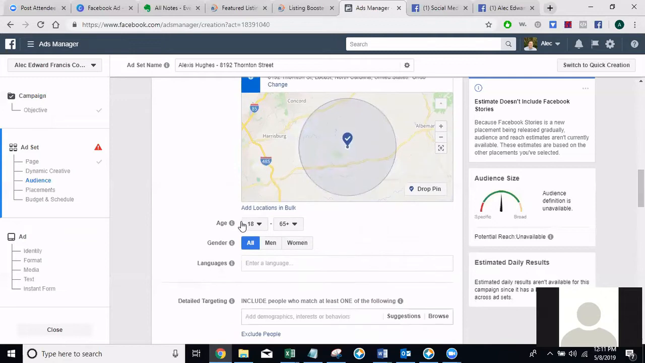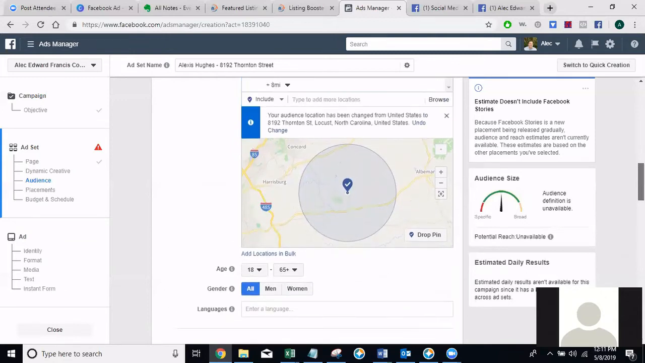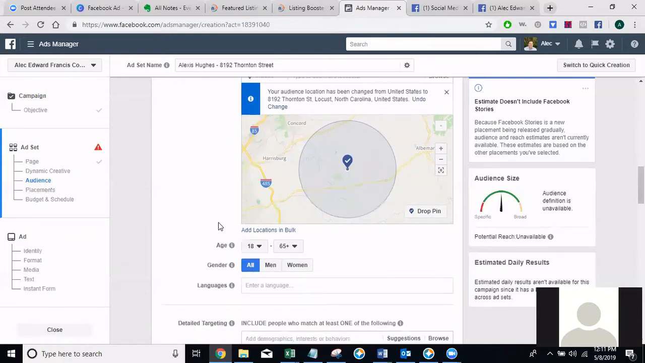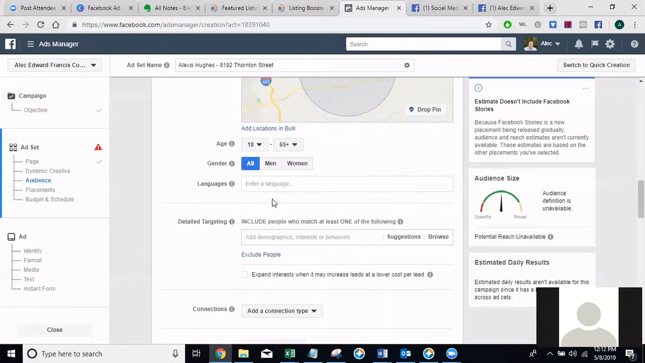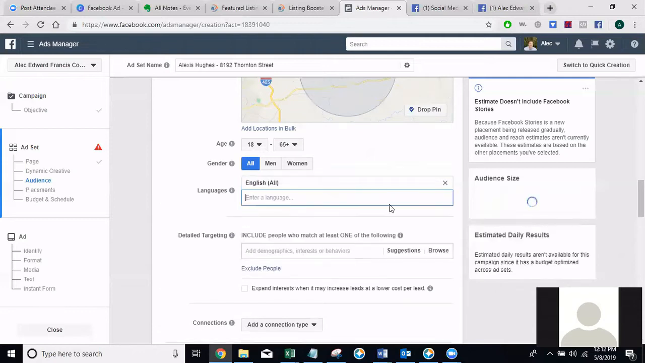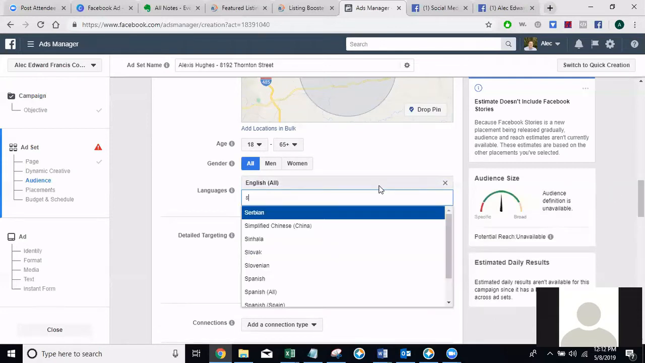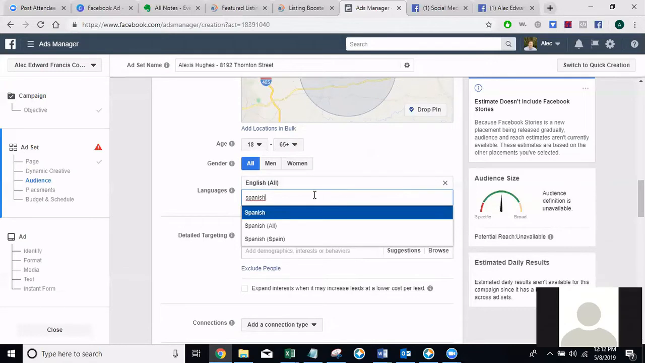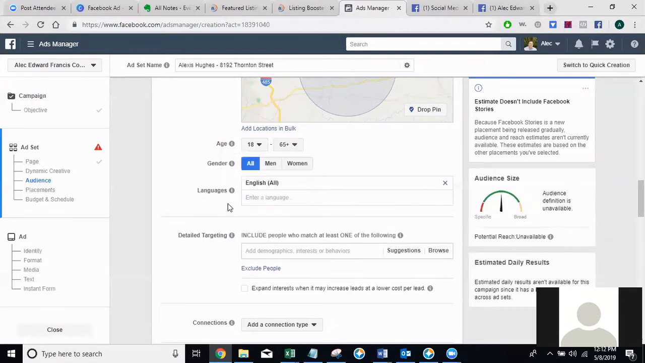All right, age 18 to 65. Age is a protected class. Let's not discriminate against people. My youngest homeowner that I've ever done was 19 years old, pretty good. So let's not discriminate. Let's keep it all the way, men and women. Languages, my personal preference is to do English because I do not speak Spanish. If you were a Spanish-speaking realtor, boom, put Spanish in there. But I personally don't speak Spanish.